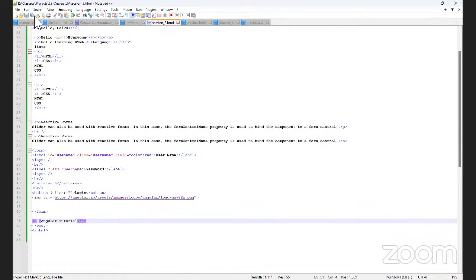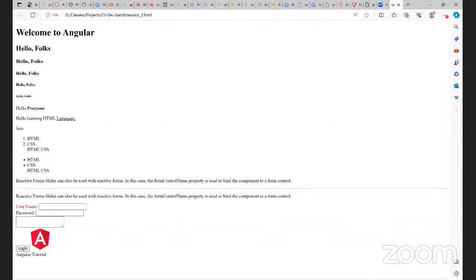So here I am just refreshing it. See here, we are able to see Angular tutorial, but nothing else. When I am clicking on it, no event happens and it is not redirecting anywhere. But we have to tell it, whenever I click on you, you have to take me from here to somewhere, whatever path I have given. So how do we let the browser know?